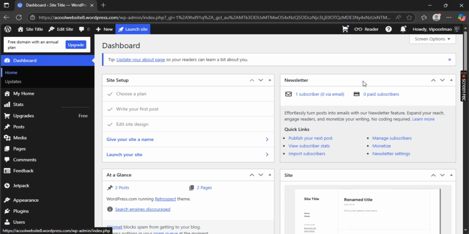Want to know how to retrieve or import backed up websites in WordPress? Well, no worries. In this video, I'm going to show you an easy step-by-step guide on how you can do it. It's super simple and easy, so let's get right into it.